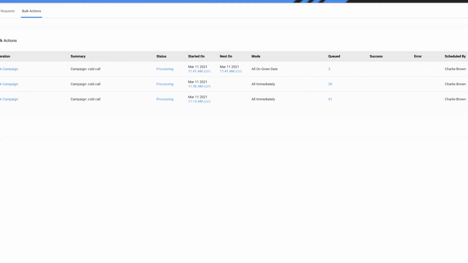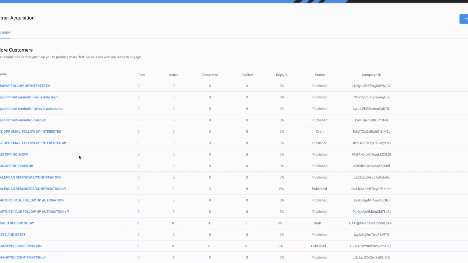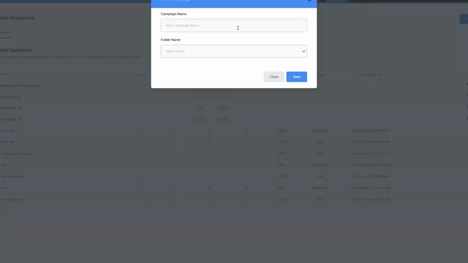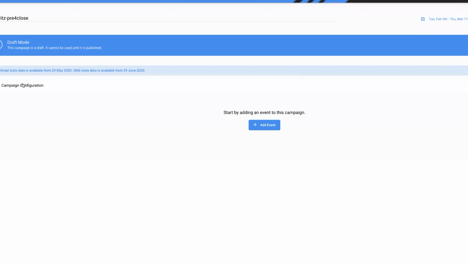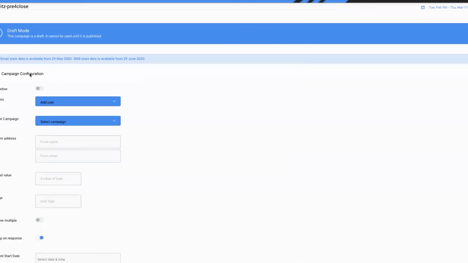actually works. All right. Now, second thing I want to show you is how to create the Blitz method campaign. So you just come back to marketing campaign. You come here, create a campaign. You might just call this Blitz dash pre-foreclose. Okay. Hit save. Campaign configuration, so you can configure that information.